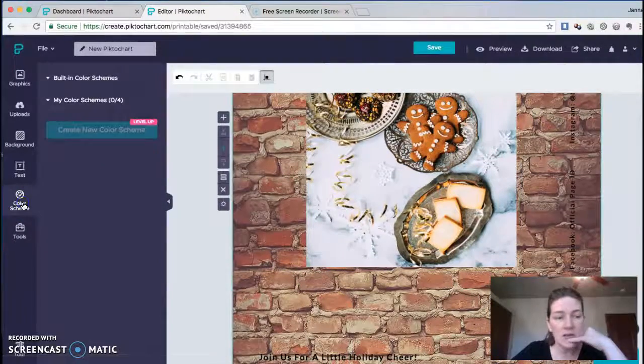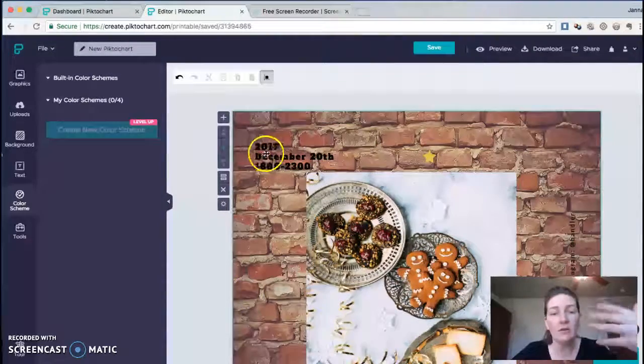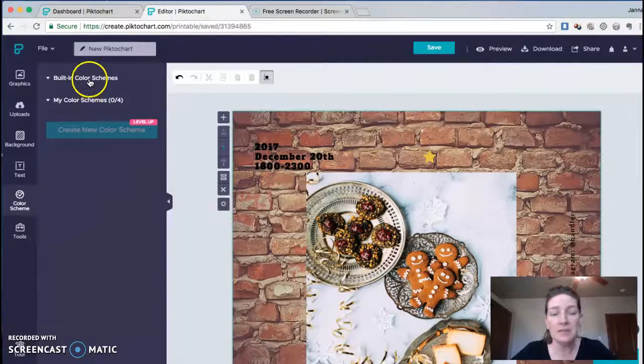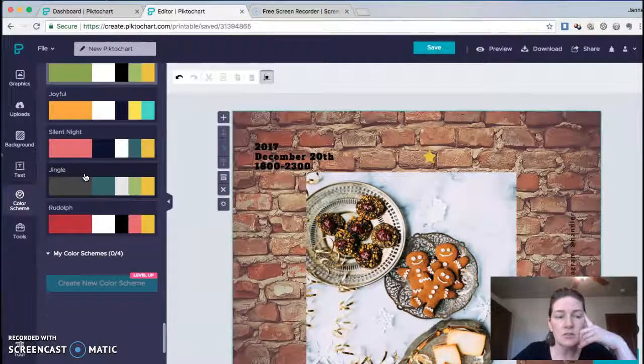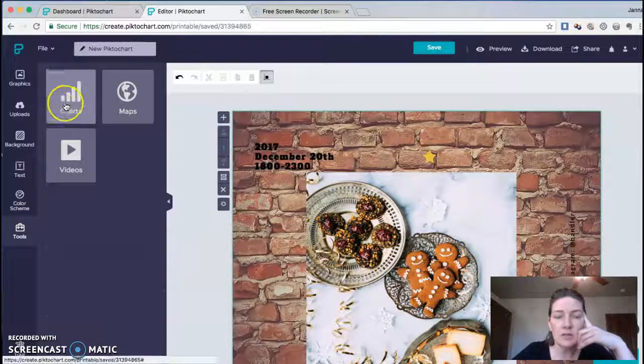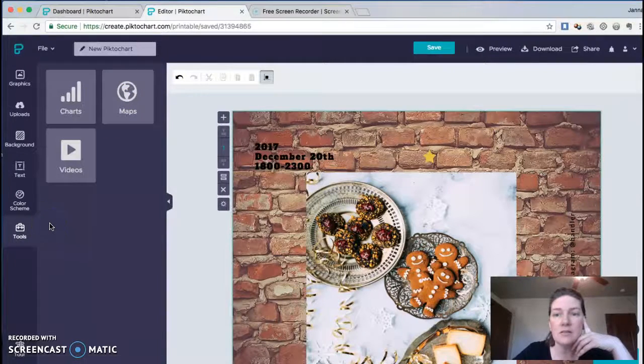They've got a color scheme too, where you can change the color scheme, the whole thing. It will change like your lettering and everything. They've got some built-in color schemes on the left here. You can change around, and just some other tools. Like I said, their charts are amazing. If you need to make a chart, this would be good. Piktochart would be really great for doing that. Maps and add videos. So this is how I use Piktochart.